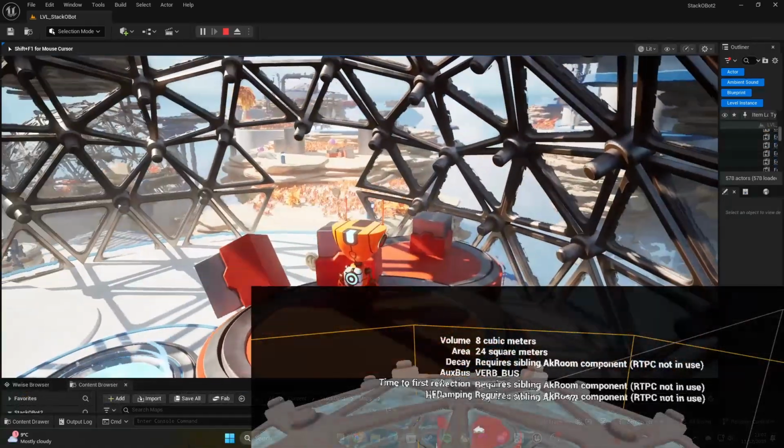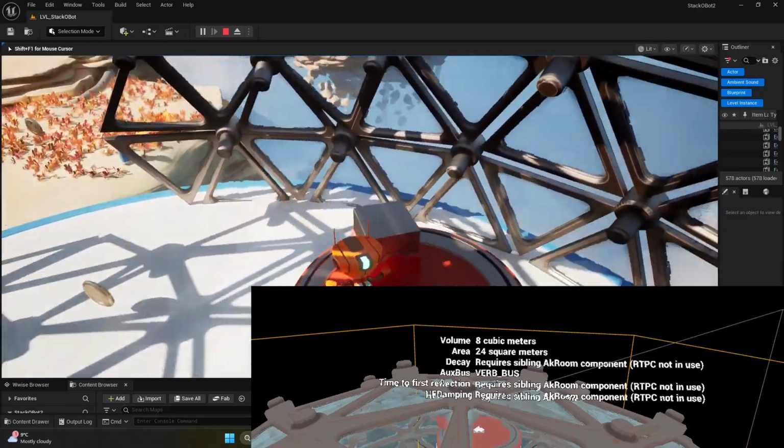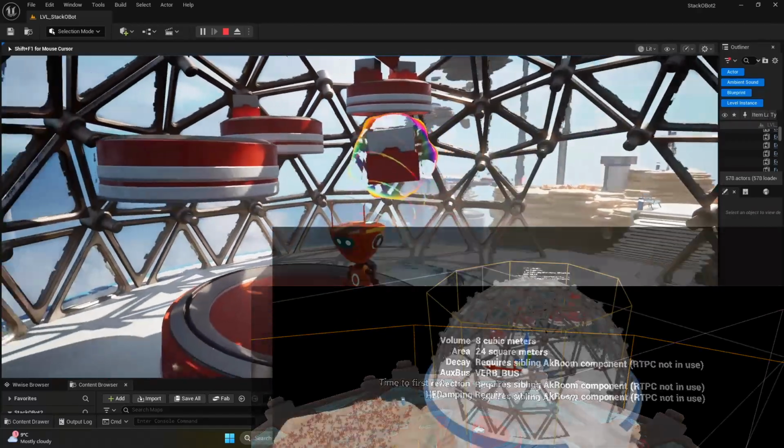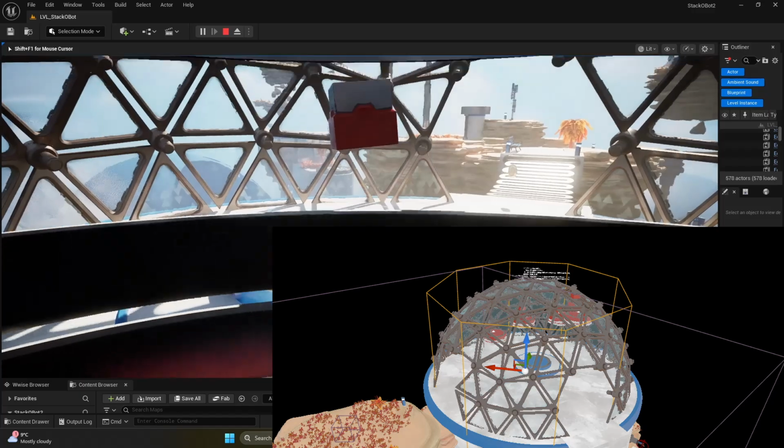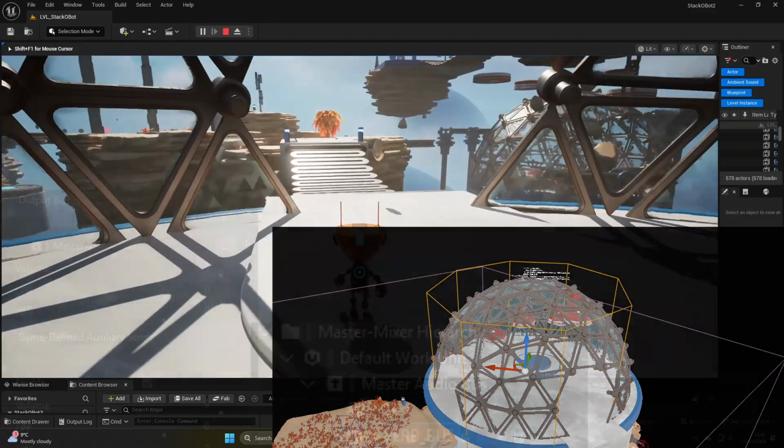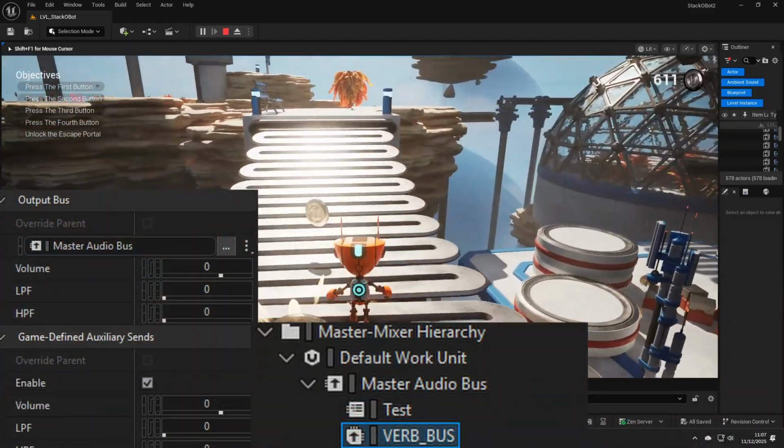Finally, I had added AK reverb volumes to the domes in the level, and you can send what sounds you want reverberated through this to this bus by using the game-defined auxiliary send.